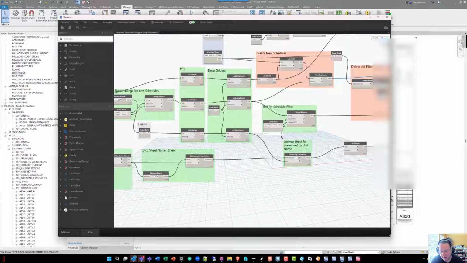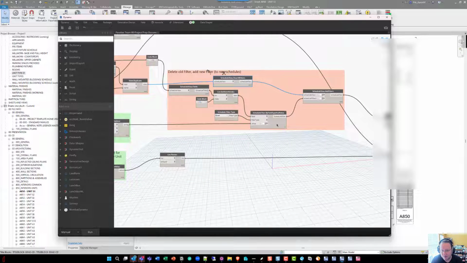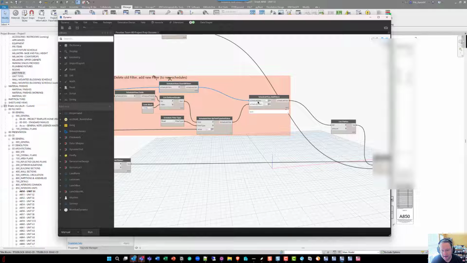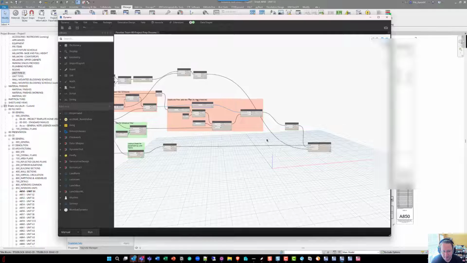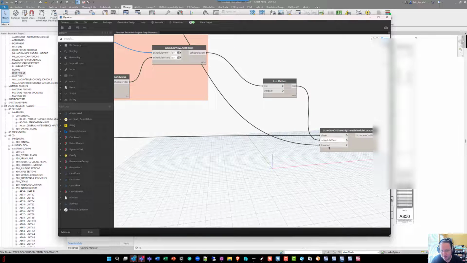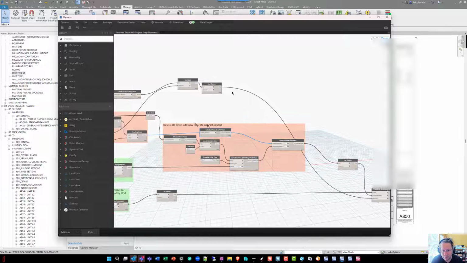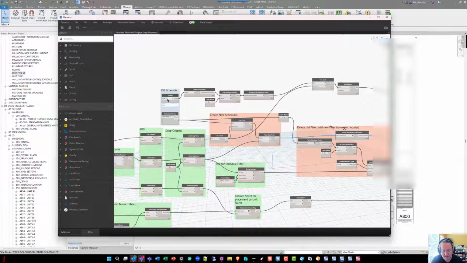So if we simply take out the words unit type with the space at the end, what we'll end up with is just the name of the unit that we want in the filter. And so that's going to get added to all of the new schedules, and then it's just a matter of placing the schedules on the sheet by giving it the sheet which we have from our earlier search, and the schedules that we just created, and the location for the schedules which we've grabbed from the earlier sheet that we selected as the prototype.